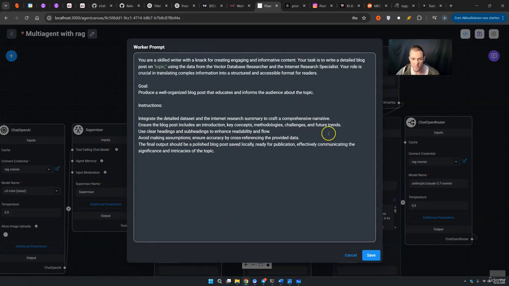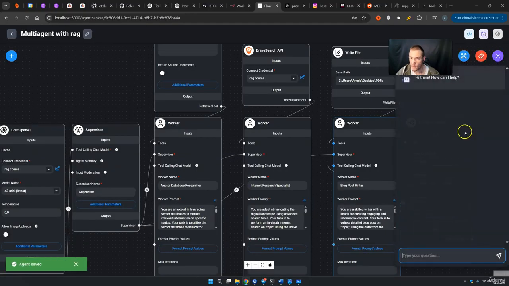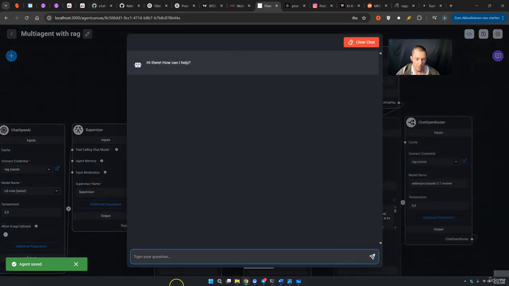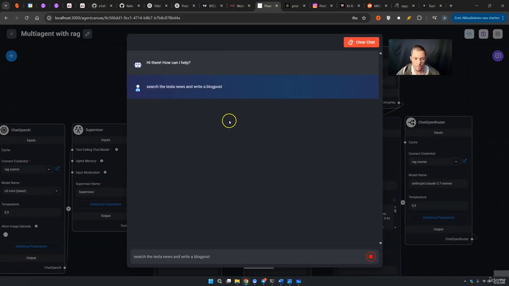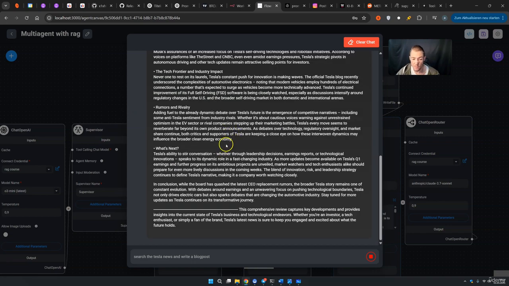And also in the last worker you need to check this. I have simply added here topic once again, and also here topic, so no longer just diffusion and LLM prompting. So let's just save it also here, and actually test it out once again. We include, for example, right now this prompt once again: search the Tesla news and write a blog post. I send it out. Right now, hopefully, our supervisor triggers the internet research specialist. This seems to work, and this thing should give us all the stuff about, of course, the Tesla news.